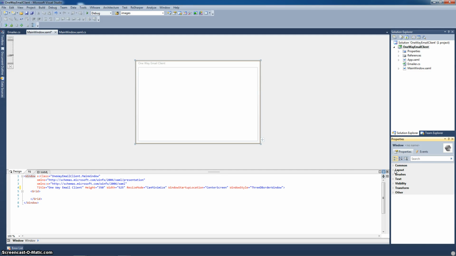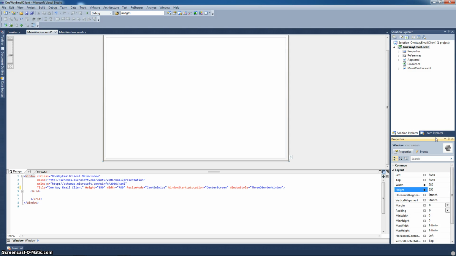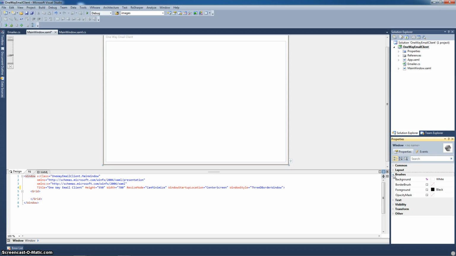We'll come down here, layout. The width we're going to do is 780 by, let's see, 550. This will make it nice and big. So when we put all the controls on, we have enough room to move things around and make it big enough so the user, when they run it, it's easy to read. Let's see if there's anything else we need to change in there. Nope. Close that out.